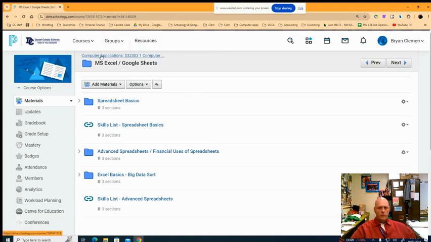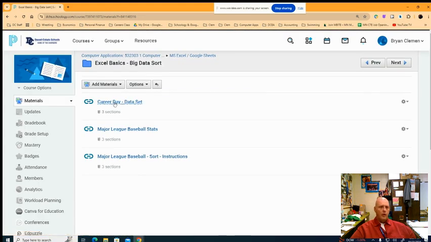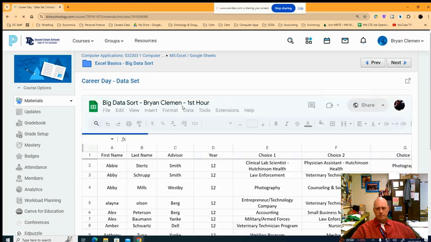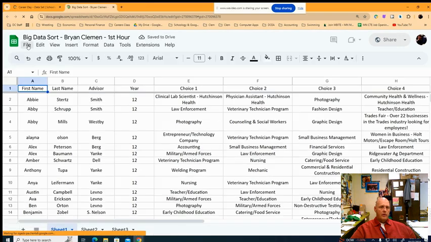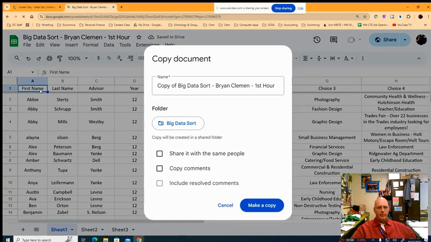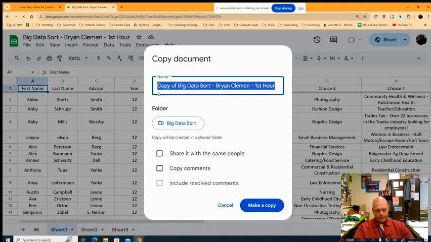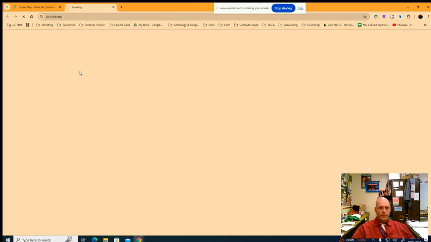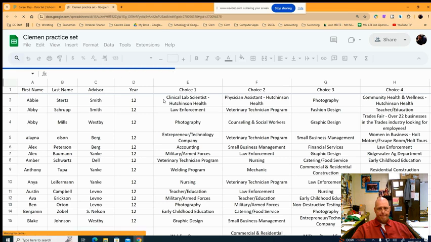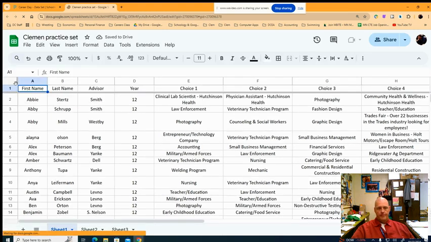I went to computer apps. I went to Excel Basics, Big Data Sort. I opened the career day set of data. I'm going to go File, Make a Copy. Call it a certain thing. And I'm going to start to manipulate.